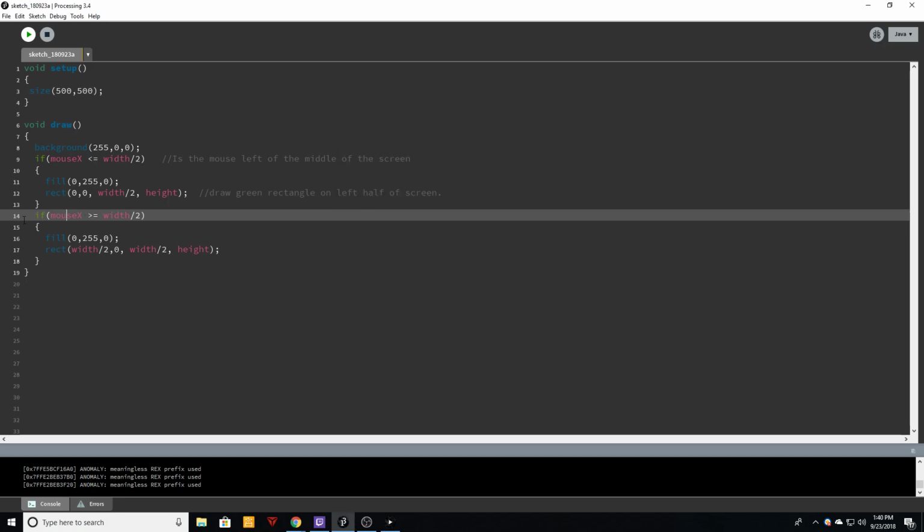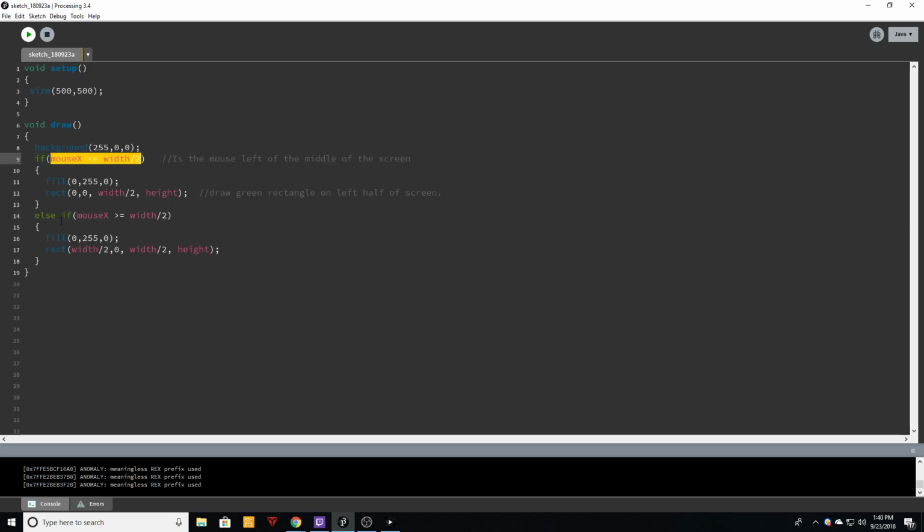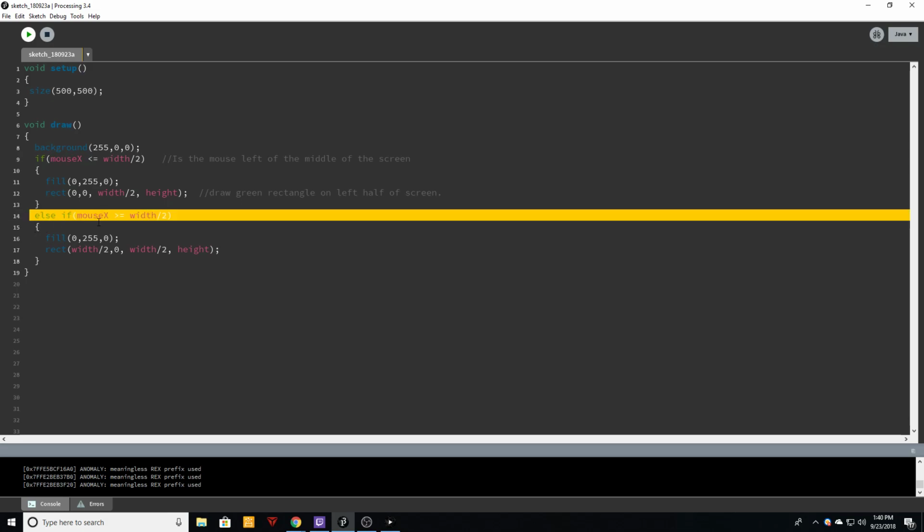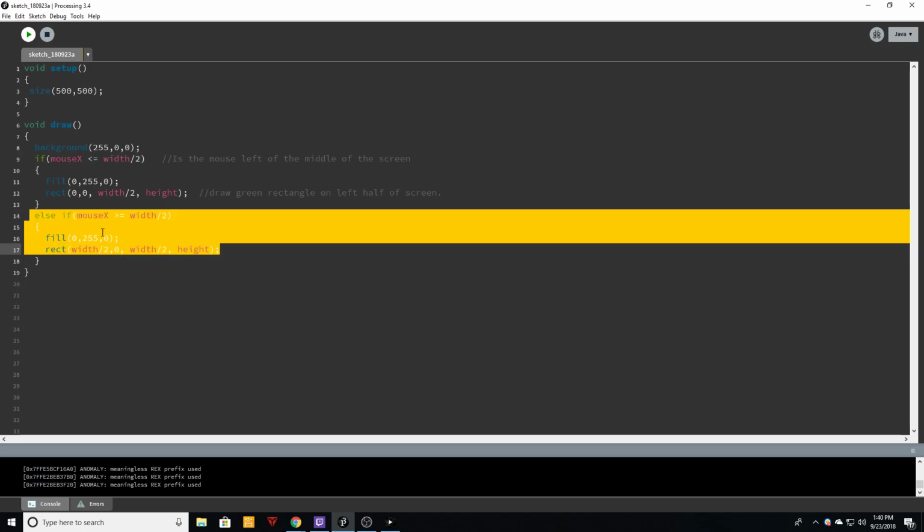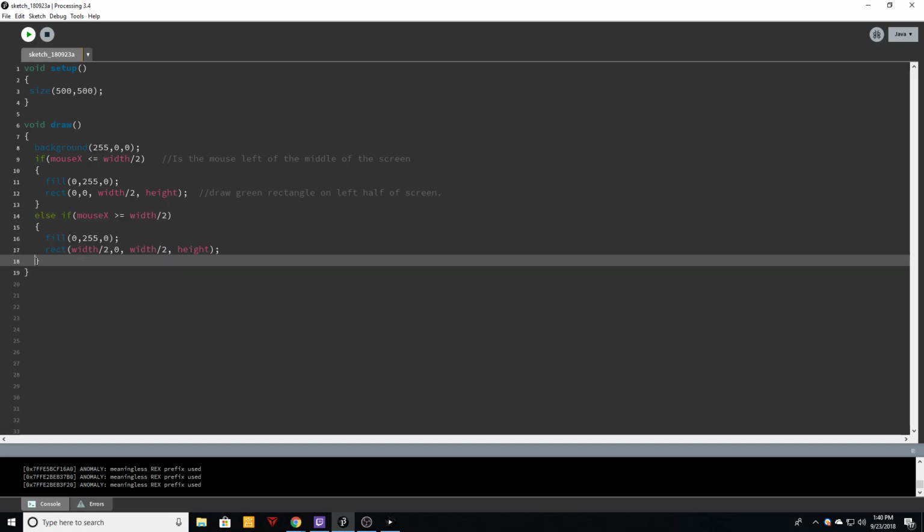Another way around that might be to use, instead of just if statements, else if statements. So the else added to the beginning of this line makes it so that this can only get checked if the first condition is false, right? So if this is true, it's going to skip over this else if statement here, and nothing after that else will actually happen until we close that else statement.